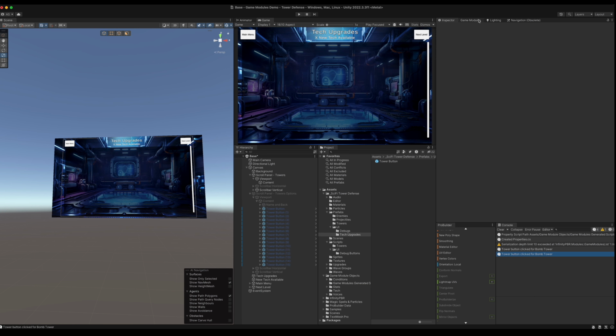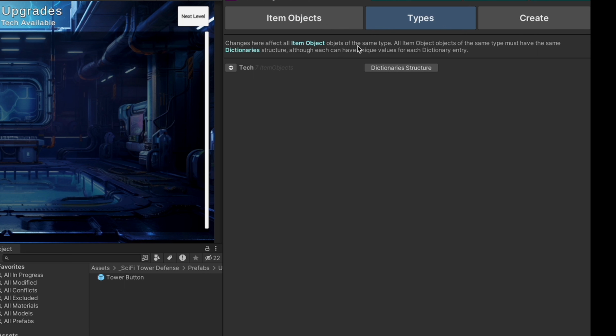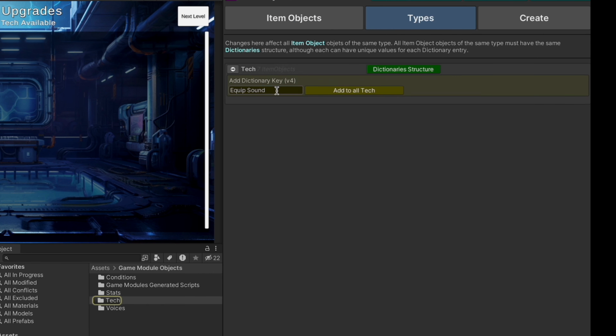Let's go back to our game modules here. And if we look at our types, we can manage the dictionaries for all of the tech types. And so let's click on the dictionary structure, and we're going to add a key called this icon. Keys are always the same for every type of object.